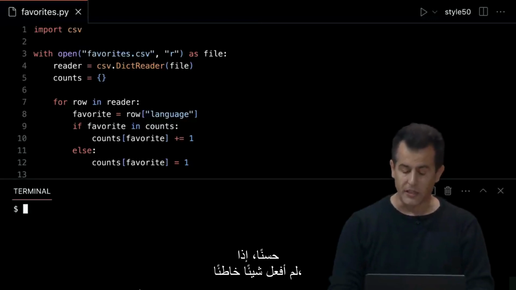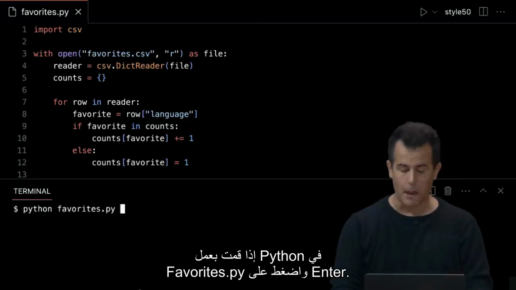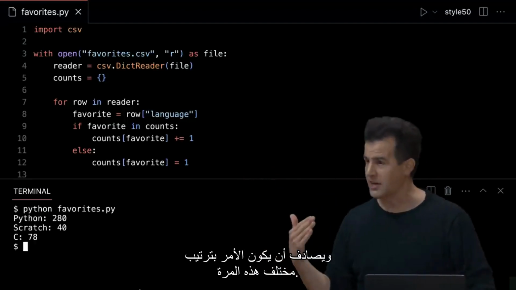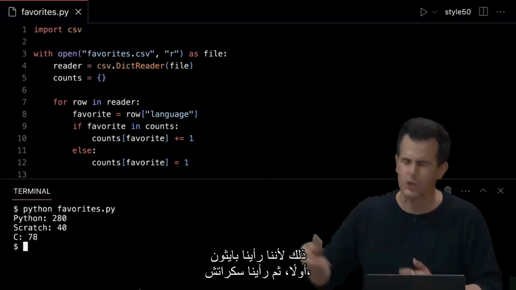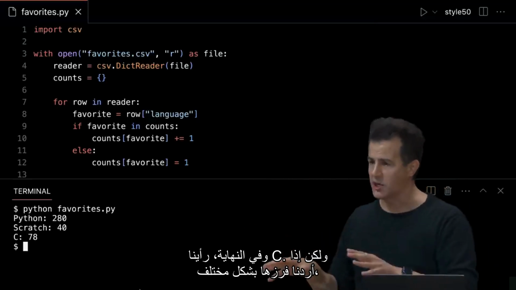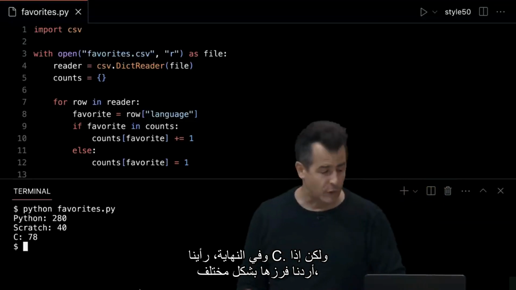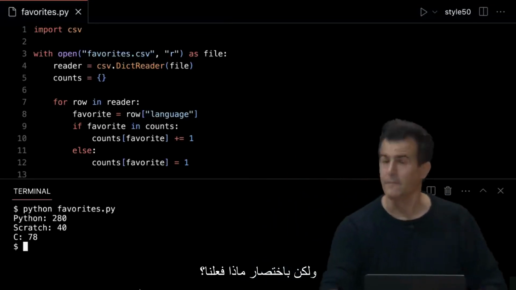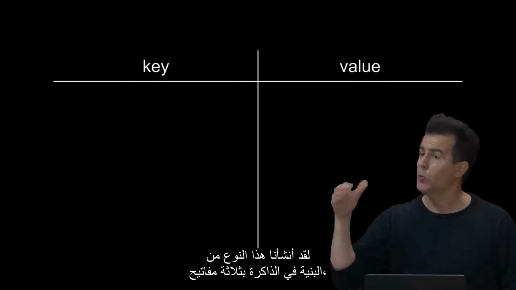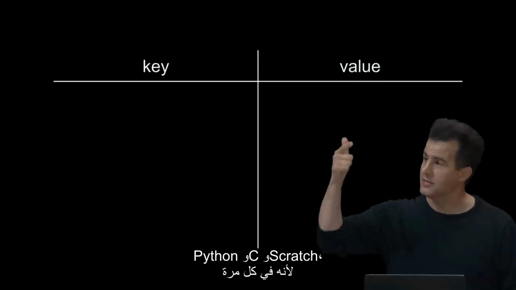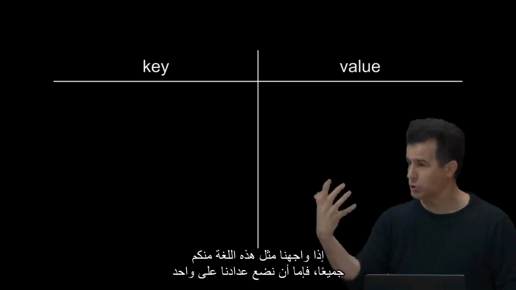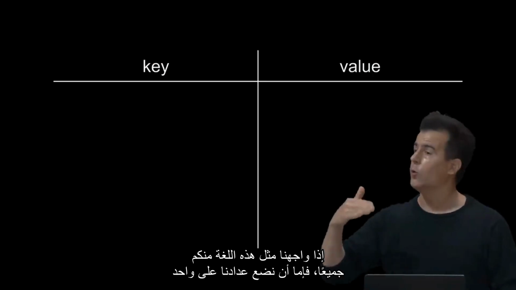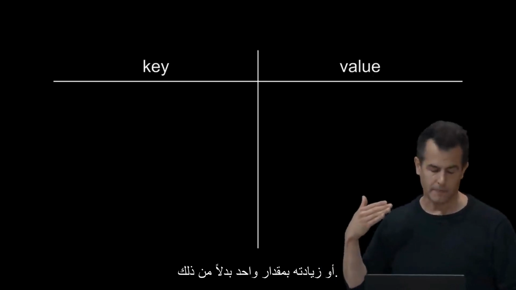All right, so if I didn't do anything wrong, if I do python of favorites.py and hit enter, there we have it. And it happens to be in a different order this time. That's because we saw Python first, we then saw Scratch, and eventually we saw C. But if we wanted to sort these differently, we actually could with some different code. But in short, what have we done? We've created this kind of structure in memory with 3 keys, Python, C, and Scratch, because each time we encounter such a language from you all, we either set our counter to 1 or increment it by 1 instead.